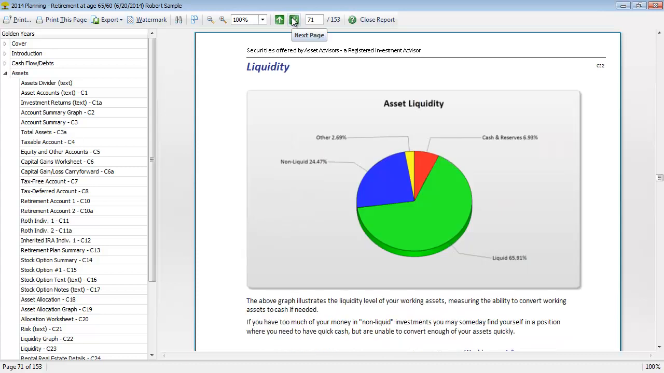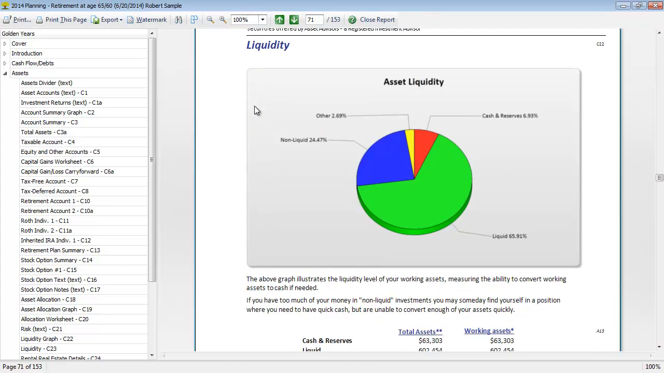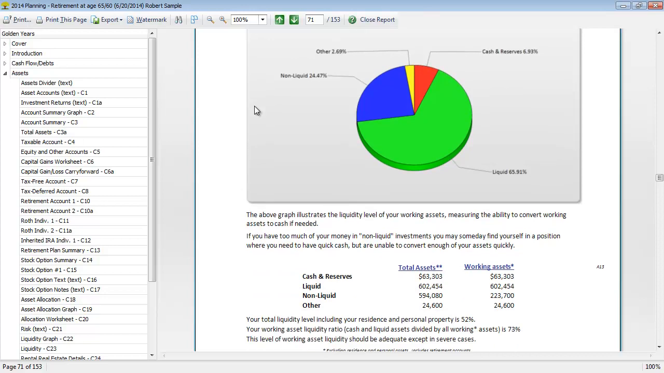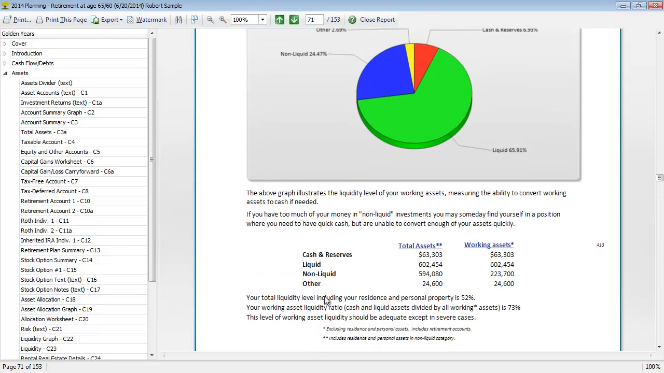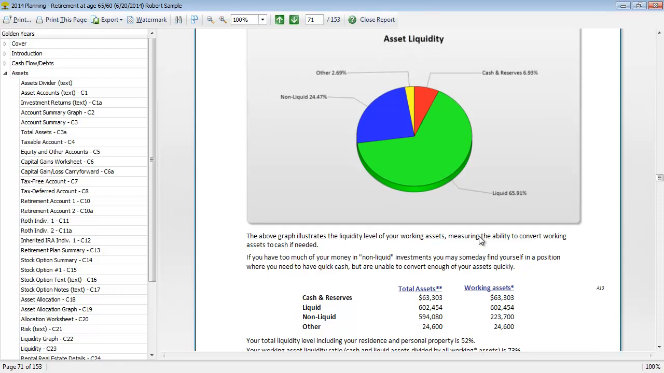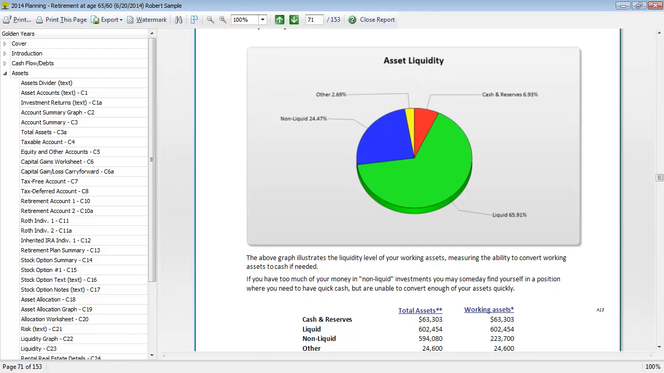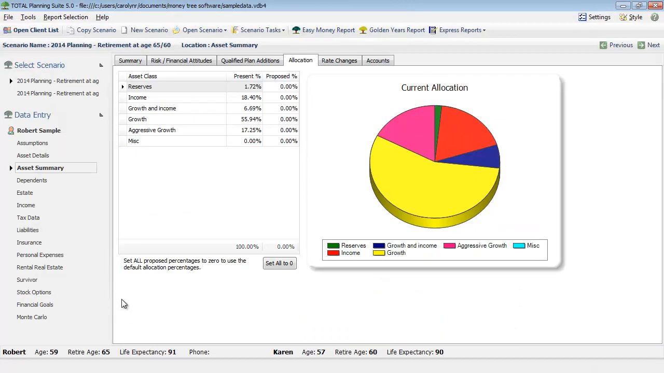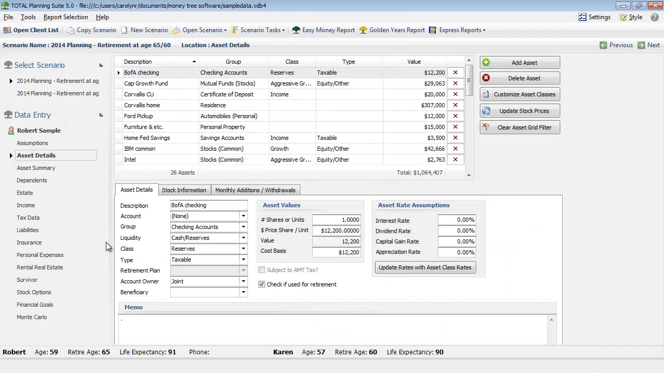There's some information on risk and liquidity in this program as well. For liquidity, you can see the client's liquidity ratio for their total assets, as well as just their working assets, which are going to be purely investment assets. The liquidity that you're entering on the data input is used purely for this report and the following report. So back under asset details, where you're choosing liquidity, this is the report it's going to be used for.